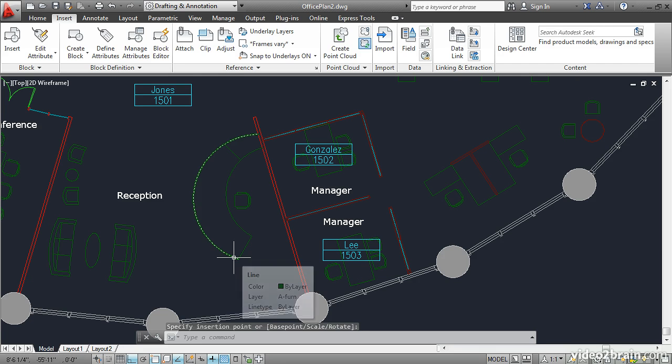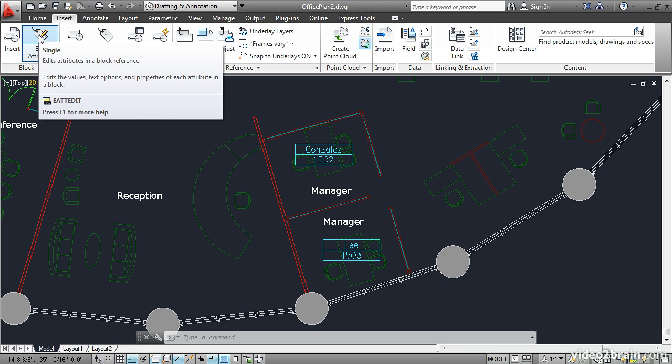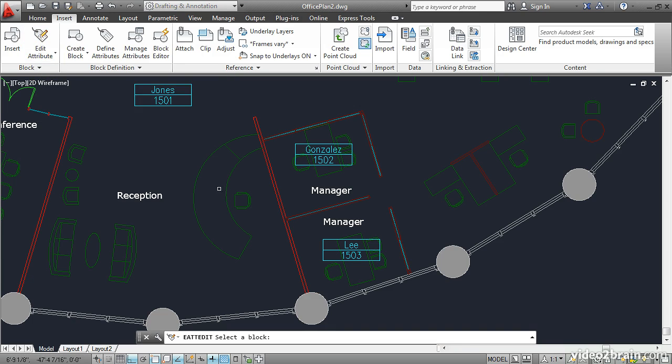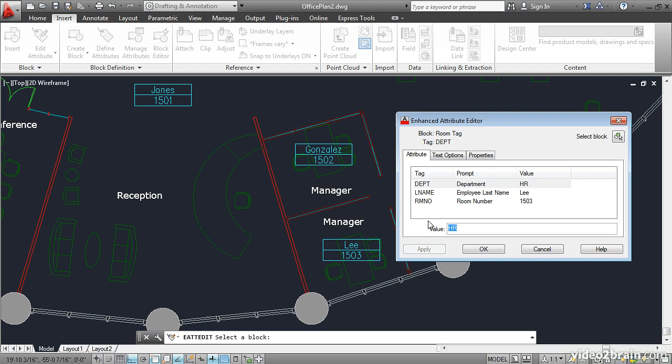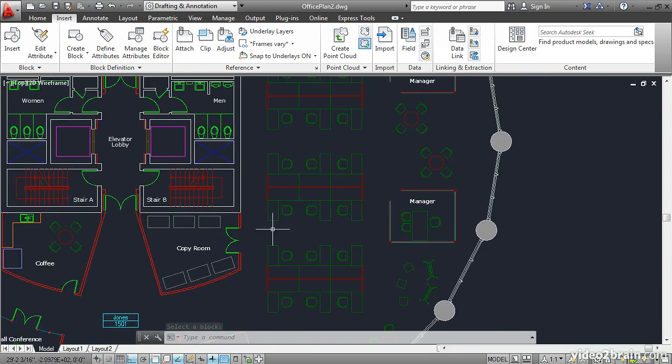OK. Let's say that I just realized the employee name is incorrect. I can easily change that by clicking Edit Attribute. This uses the EATTEDIT command, which stands for Extended Attribute Editor. I'll click the button and then select the room tag. This brings up the dialog box where I can select the relevant attribute definition, and then go ahead and change the value. This is going to be Billy. Okay. I'll pan over and zoom out a bit.